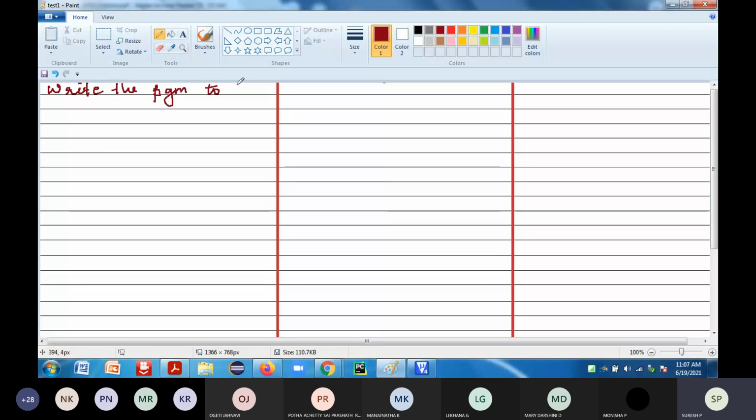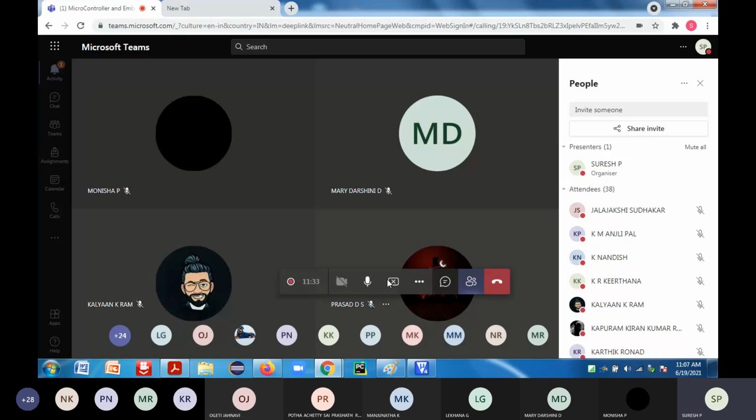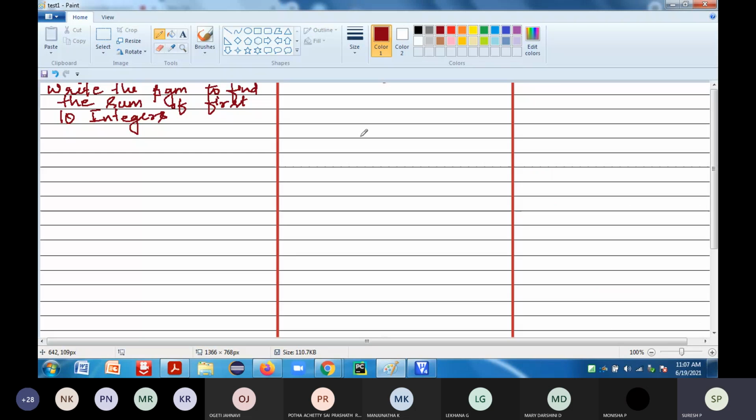So the program is to write a program to find the sum of first 10 integers. This is the program which you are supposed to start with. When you are starting with this particular program, we have to find the first 10 integers.